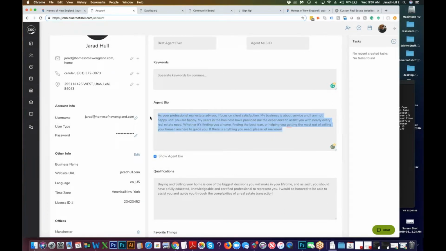Now, one of the things that I want to point out when you're putting in text or bios or any of those things, make sure that you're using plain text. If you grab your bio, for instance, off of a website and there's code in there and you paste it in here, it might mess up your formatting a little bit.